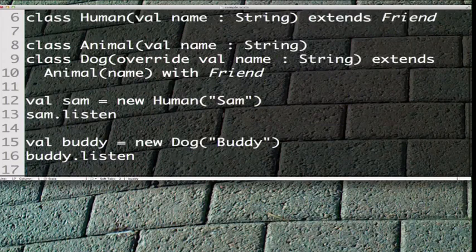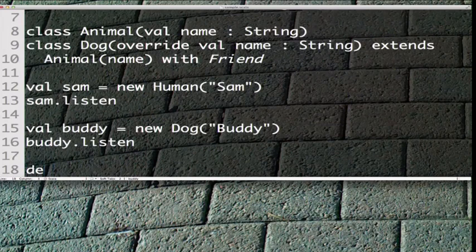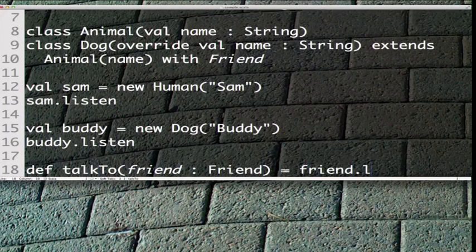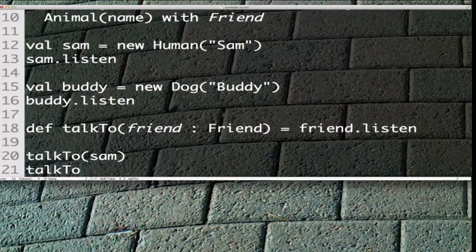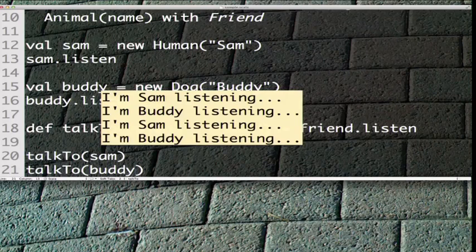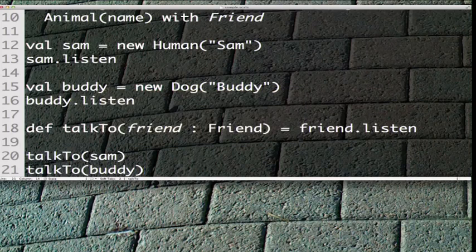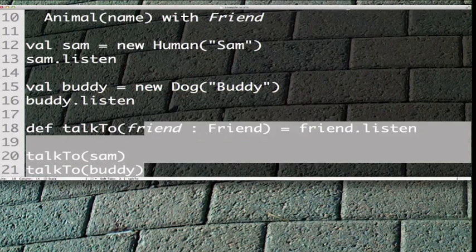I could have a function called talkTo. Whom do you talk to? Somebody who listens to you, right? A friend. And this is going to be a friend I want to talk to. And I say friend.listen. And now I can say talkTo Sam. You can say, Sam, would you listen to me? And Sam is listening to you. But you can also say talkTo Buddy. You know, it's been a very long day when you have a long talk with Buddy. And you can see that that's working as well. So far, so good? So we're able to reuse some code. Let's push this a little further and see how this goes.